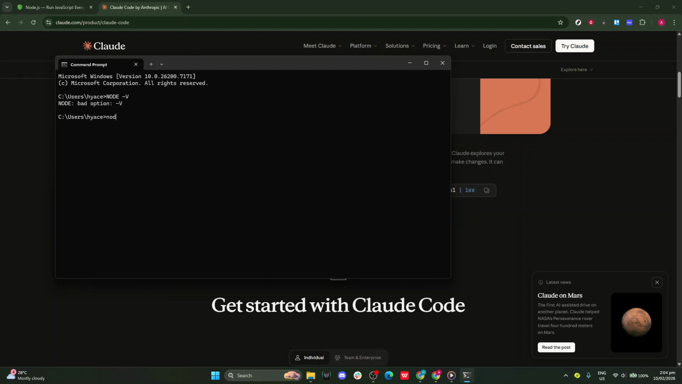Now paste the command you copied from the standard installation section into the command prompt and press enter. Give it a moment to run. This step installs the Claude Code tool you'll be using.